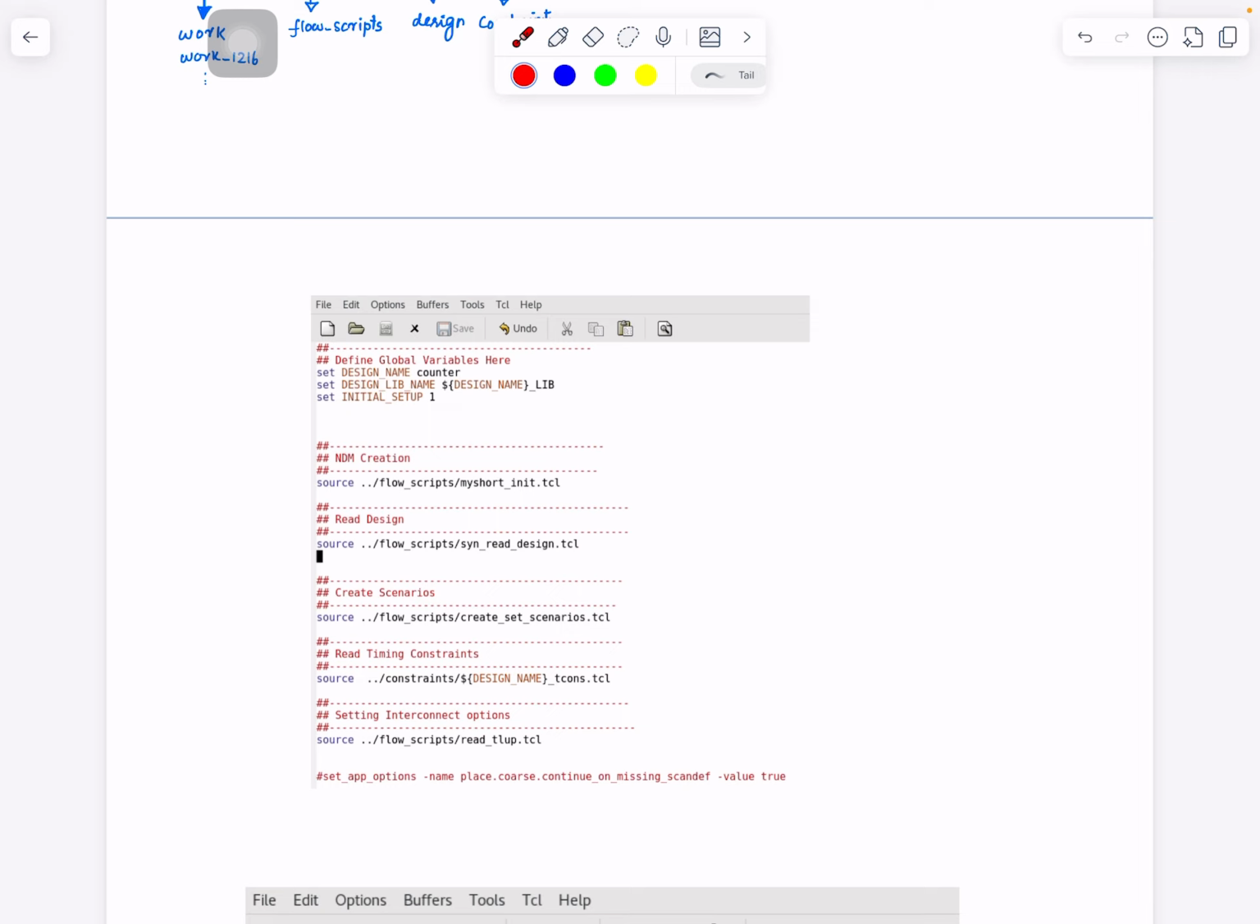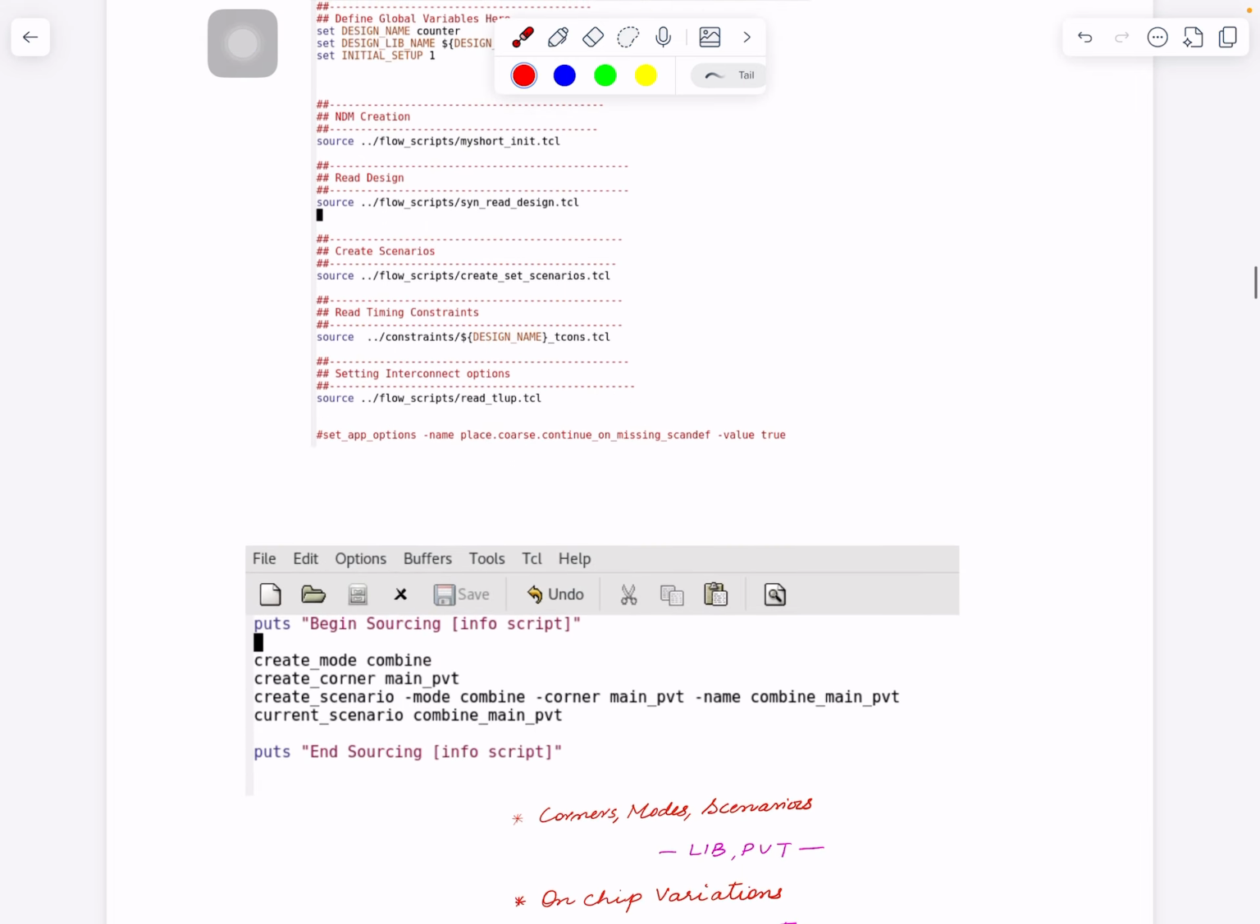Okay, so in this video we will talk about, and maybe we'll do another part, these two steps. I call them both timing constraints. So this is your create set scenarios. Whenever inside your script I use this one, and at the end I use this one, in between I create a code.